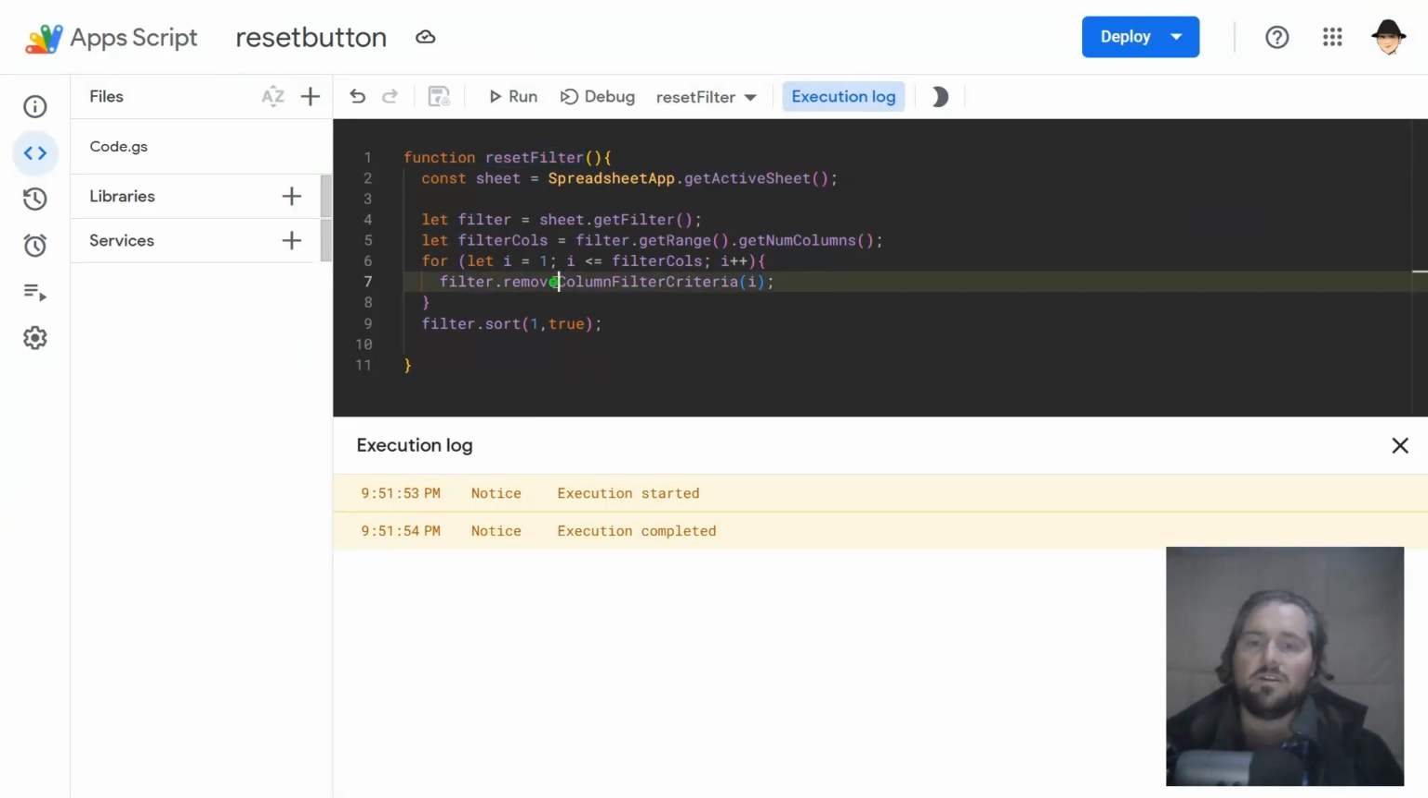I really like that there's this removeColumnFilterCriteria method that we can call on the filter. And of course, the fact that there's only one filter active on a sheet at any given time means that we don't have to find the correct one. Just call it, remove the criteria from each column, and then if you want it sorted a particular way, you can sort it at the end as well. I really hope this helped.